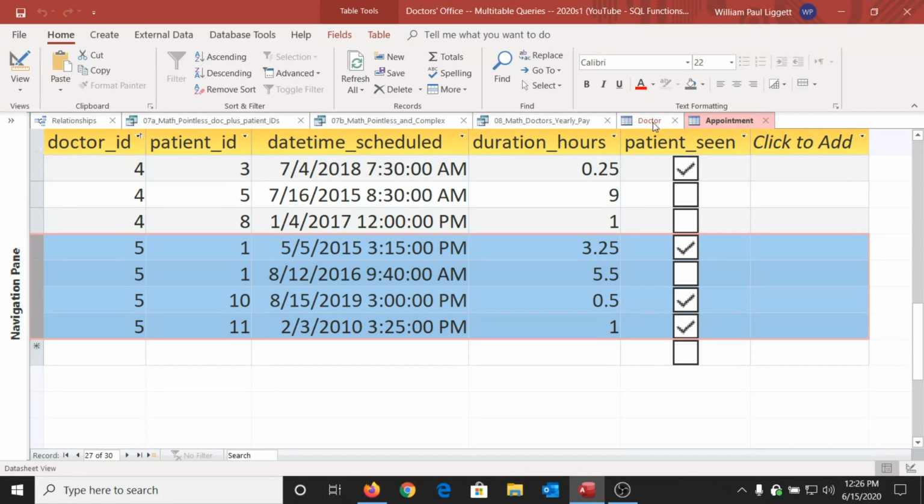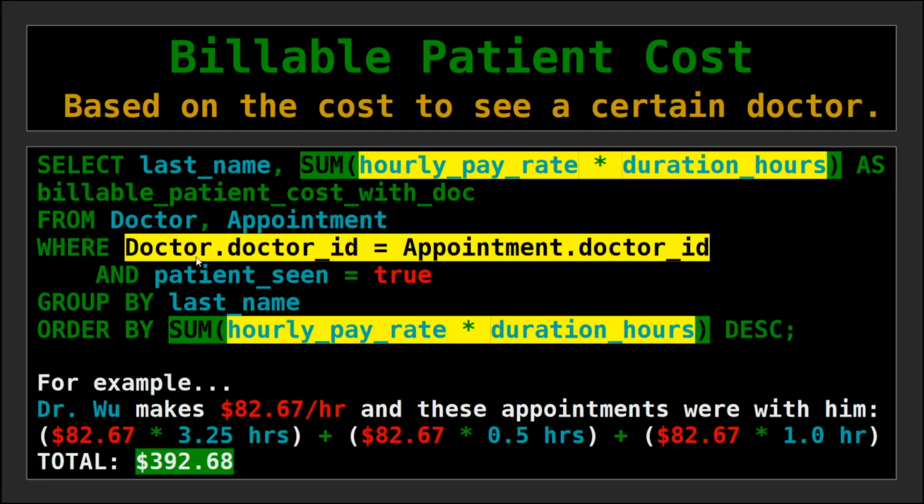Okay, so that's what we're doing. We want to filter out things we don't care about. We're going to do the math that I'm showing you here. All of this should result in a number you can manually calculate on your end. You could double check my math. That's the result that we want to see for Dr. Wu: what's the billable patient cost for him?